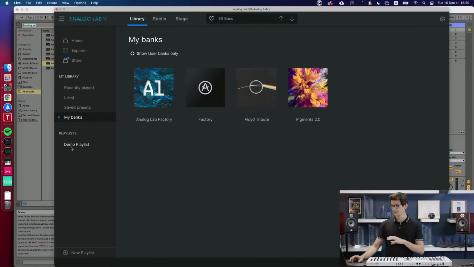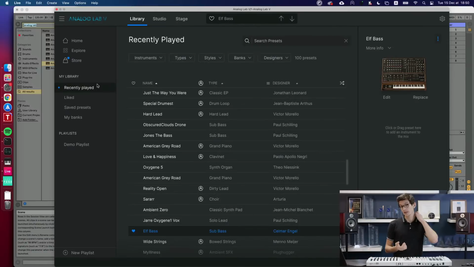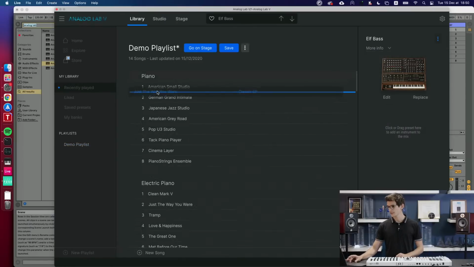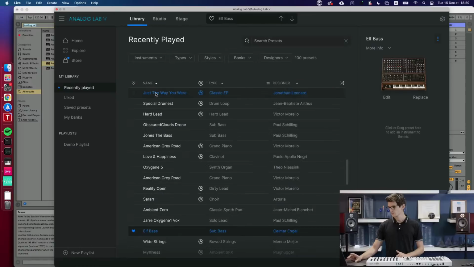Finally, you've got the playlist. So when you have a sound that you really like and want to be using more often, or you want to use it in a live performance, you can simply drag and drop a preset on a demo playlist, for example. Or you can simply drag and drop on the playlist name in the left panel, and then it will simply add the presets at the end of the playlist. You can also go in the preset menu and add the preset to the playlist.